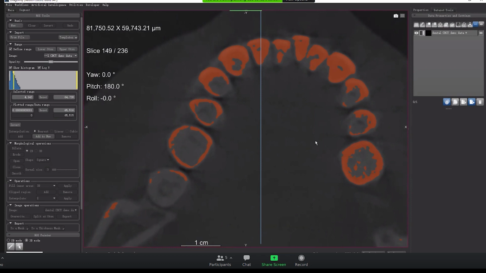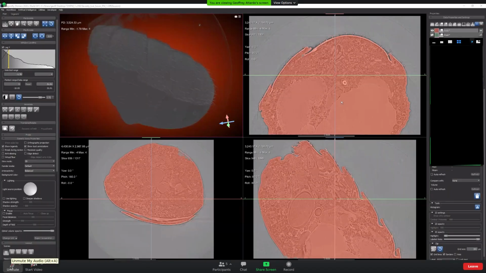Mm-hmm. So who is willing to be the first one to share your screen so I can stop sharing mine? Okay. Can you see? Yes. Yes, I see it very well. And let's see what's going on here. Okay.